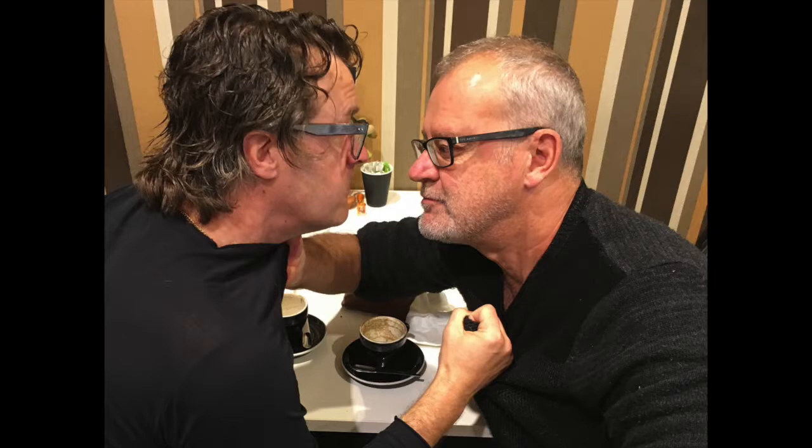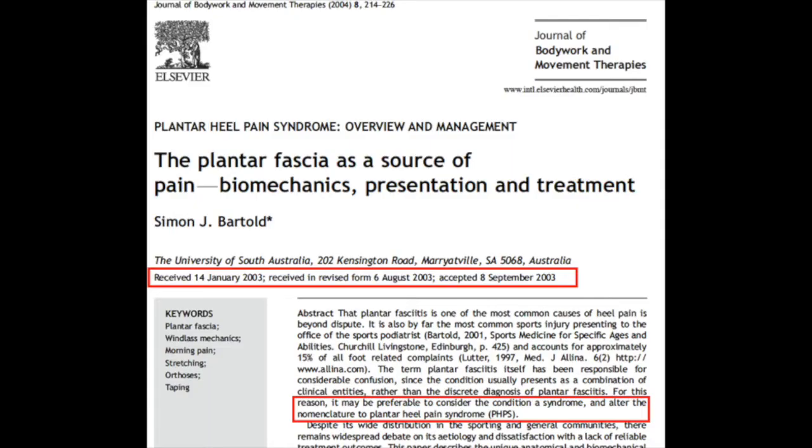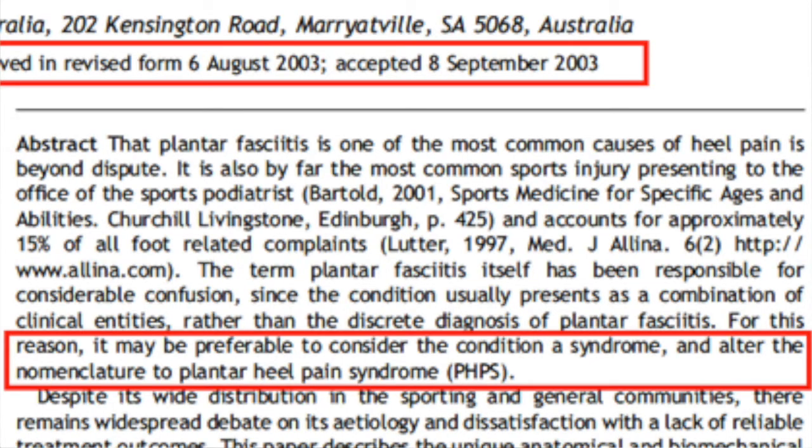Good to see this editorial published in such a respected journal, but way back in 2003, good friend and podiatric nemesis Simon Bartold published his article, "The Plantar Fascia as a Source of Pain, Biomechanics, Presentation and Treatment." In this article, Simon clearly states the need to move on from plantar fasciitis to plantar heel pain syndrome. How slowly the wheels have turned to get clarity on this condition.